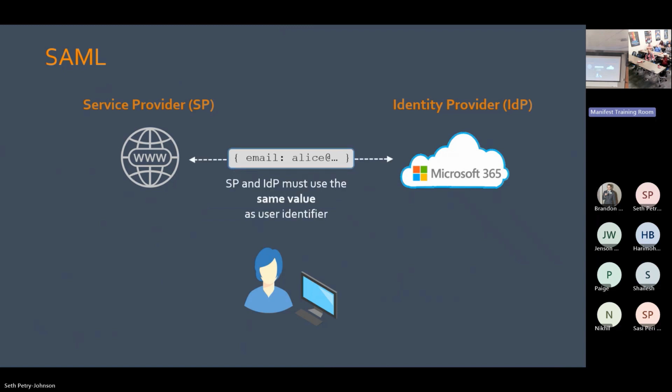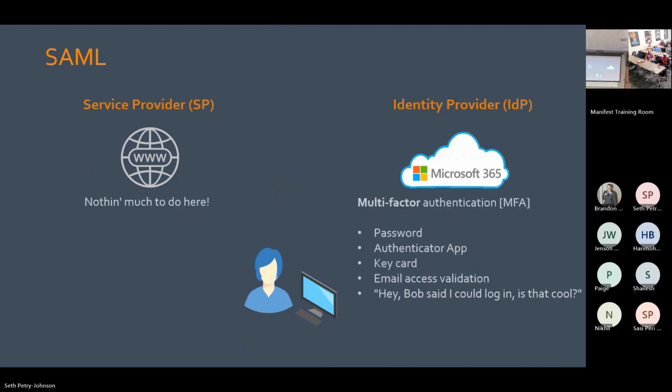Now the key though is that both providers have to agree on the same value to identify a user, right? If Microsoft says Alice's email is alice@outlook.com, the service provider has to be able to map that email address to someone in their system. So if you're doing this for SSO, you've got to pick some value that's going to either always be the same or will be kept in sync as it changes. Email can be a bad example because people may change their email addresses and it can be a pain to sync those up.